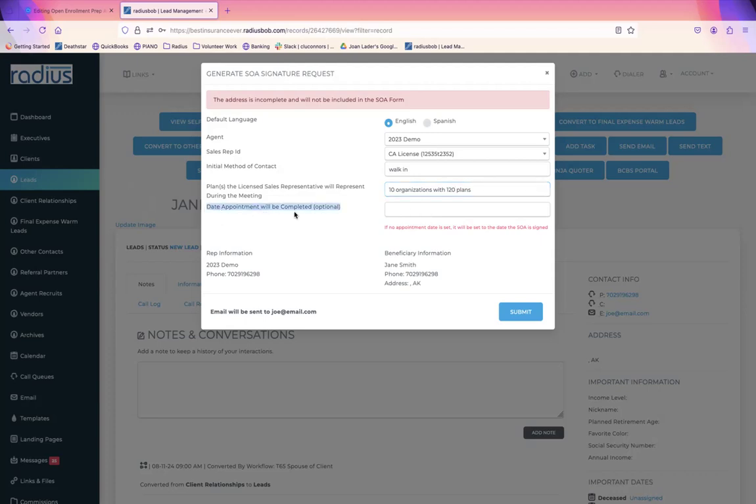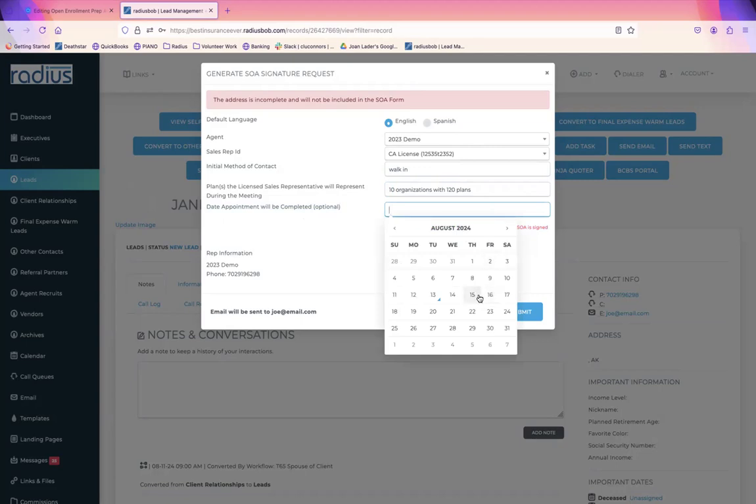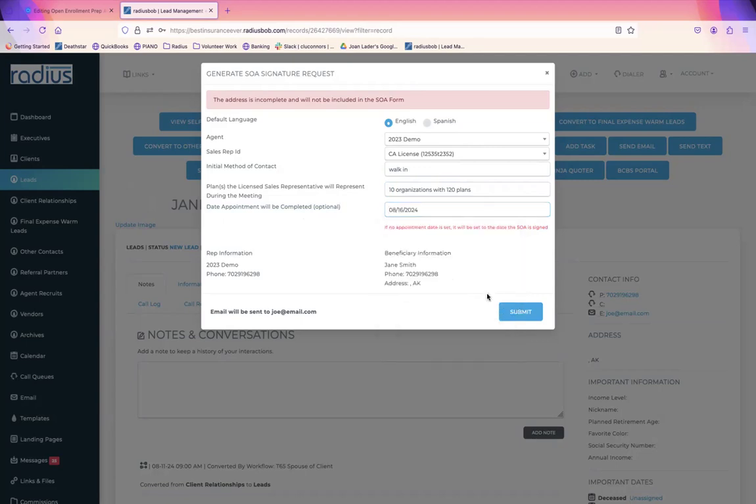Now, the date that the appointment will be completed is now optional. If no date is set, it will be set for the date that it is signed. However, because of the 48-hour rule, you kind of need this unless it's a walk-in. That's why it's still there, because otherwise our system can't show you the unsigned scope of appointments based off of that appointment date. So this is an important element that you need to have provided within or prior to 48 hours to the appointment.